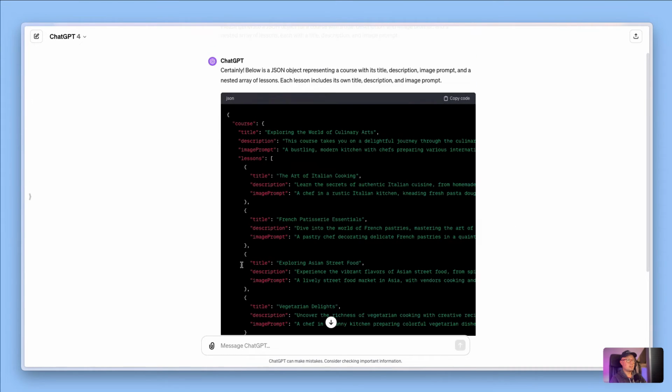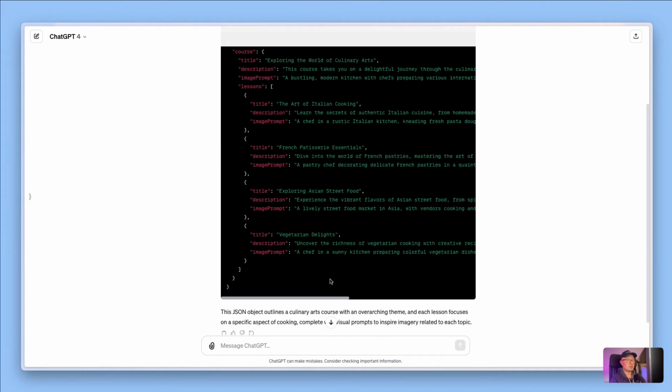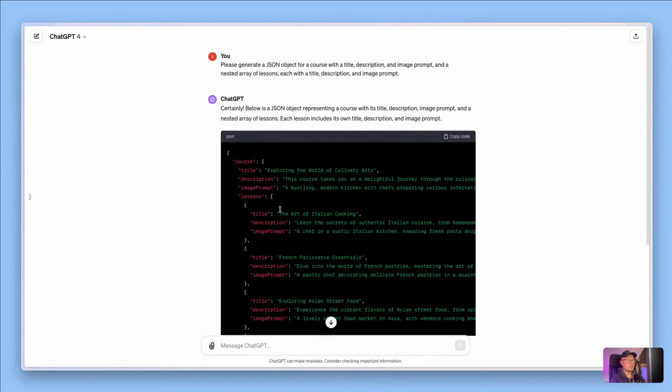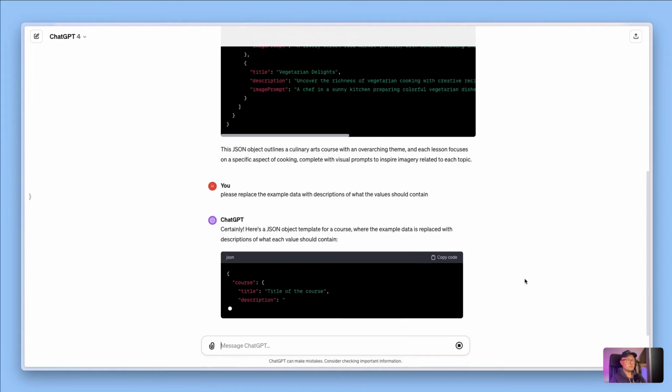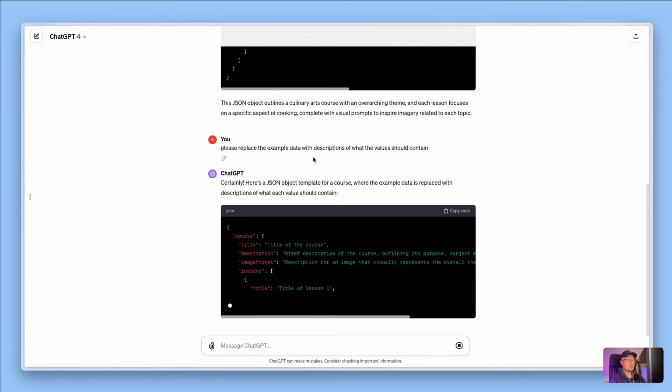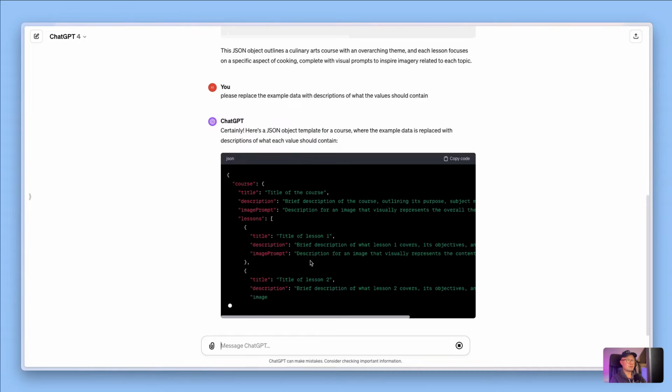Okay, so it has created us a JSON object. Previously when I did it, it actually just put example title, example description, but it's actually put in some kind of real information here, which I don't know if that's going to confuse GPT, but let me just try asking it to please... Okay, so I've said please replace the example data with descriptions of what the values should contain, and now it's giving me a better example here.